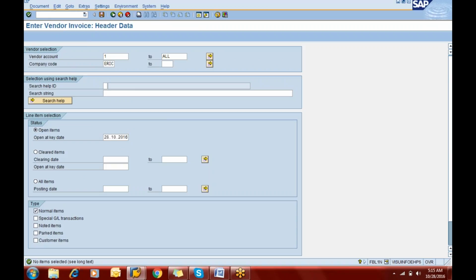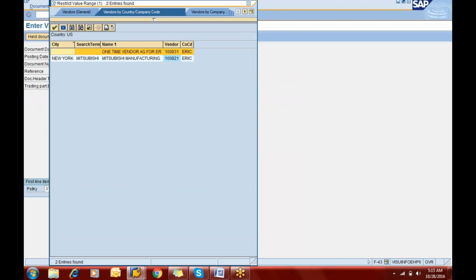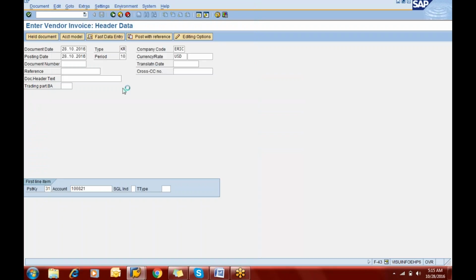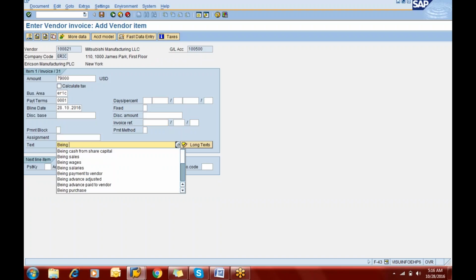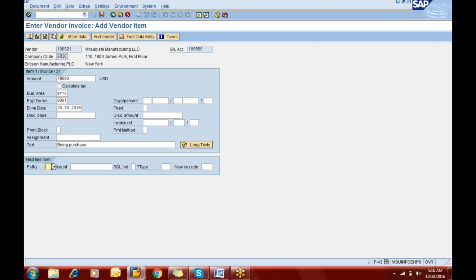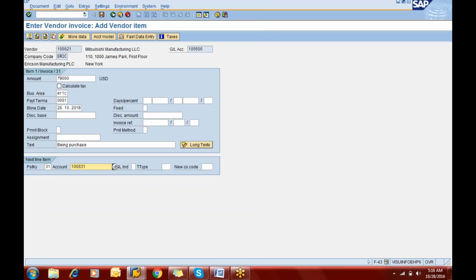So we can go to F-43 and process the line item. The date is 28th of October 2016. Press F4 option, enter. So we have first the normal vendor, and let's suppose the amount is 79,000, and the business area is Ericsson only. Then text being purchase. We also have a purchase from the one-time vendor. How much? Let it be 51,000.